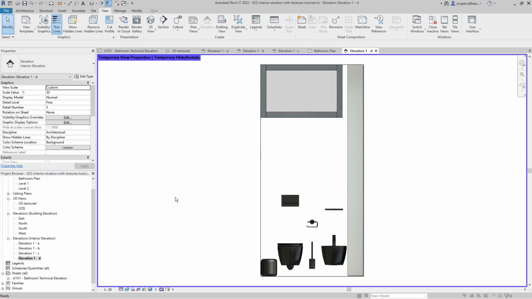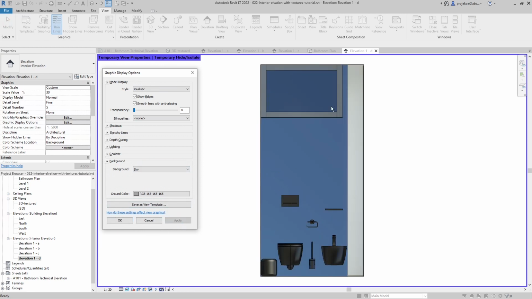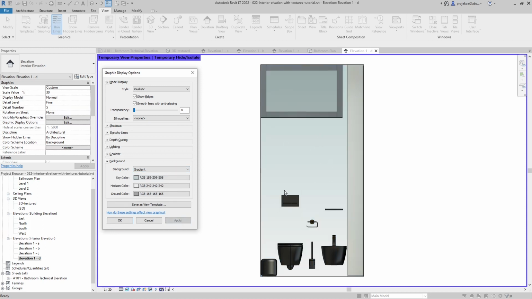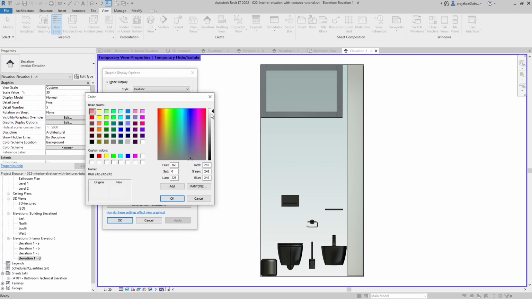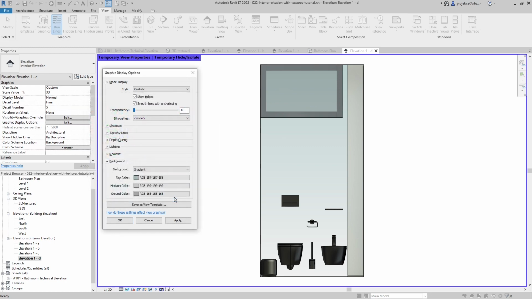To set up the background, I go to my graphic display options and I go to the background. Here you can see that it's set to none. If I change it to sky, you can see that in these interior elevations, there would be just this blue color, which doesn't look too good. So usually I use gradient, and I prefer to change it to something a bit more dark than this one. So I change the middle one to this, and I also change the top one.